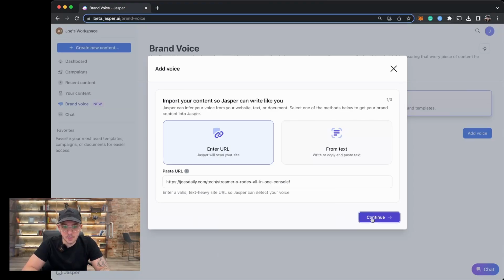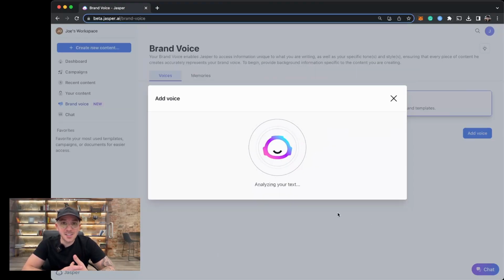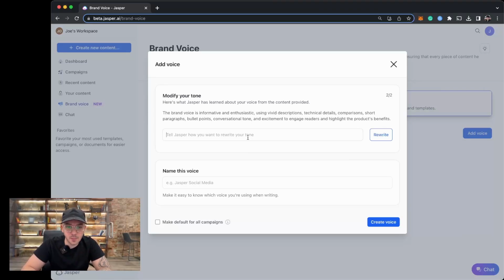Click continue. And as you can see, it's analyzing your text and getting all the information together, detecting the tone. So after your content's done being analyzed by Jasper, you can now modify your tone, which in this case I'm not going to, but I want to show you what it actually picked up. So from my article, it says the Brand Voice is informative and enthusiastic, using vivid descriptions, technical details, comparisons, short paragraphs, bullet points, conversational tone, and excitement to engage readers and highlight the product's benefits, which is spot on because as a blogger, when I talk about products I'm reviewing, I like to be really excited, informative. So it really just got it down perfectly.